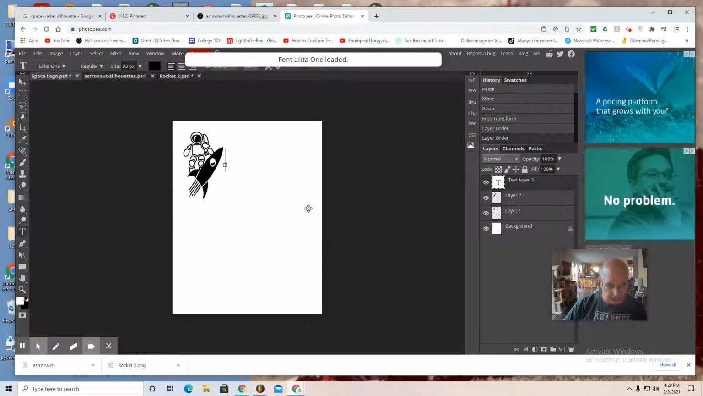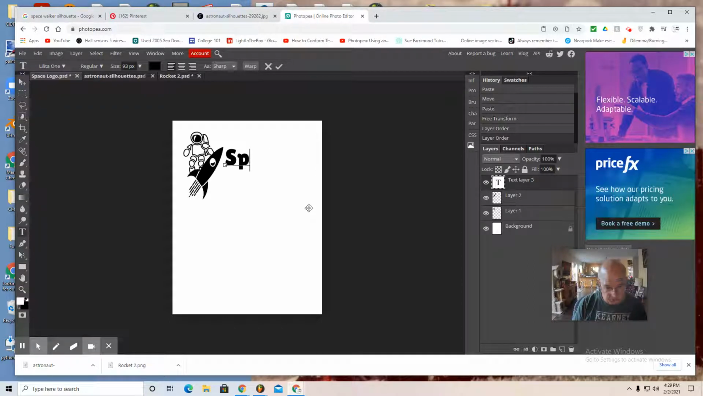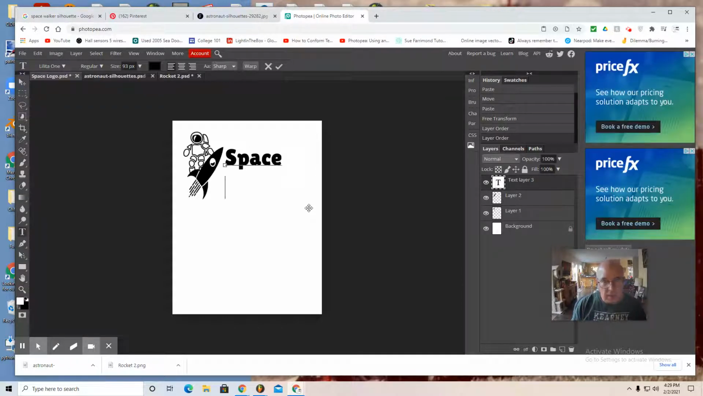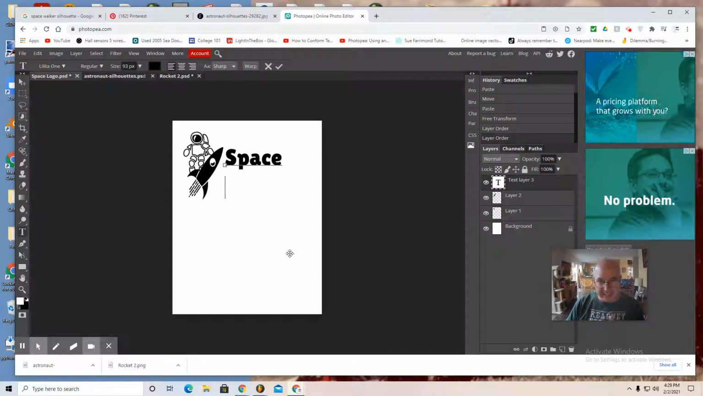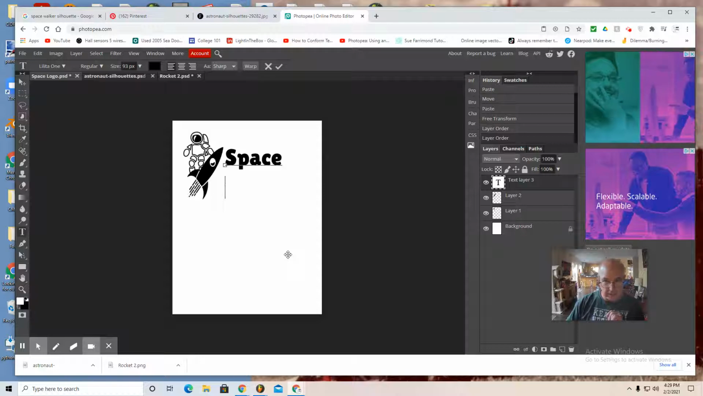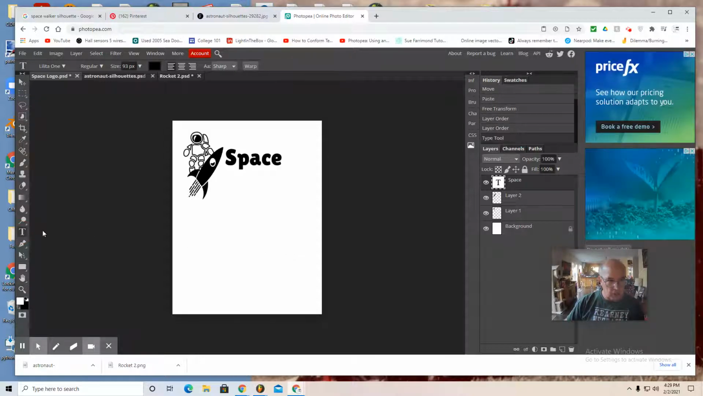It's bold. And then I'm going to type space. And quite honestly, I'm going to make each word a separate layer. So with that said, I'm going to leave that as is and just click the T again and then click on my screen again. Now I'm going to make a new word, travel.